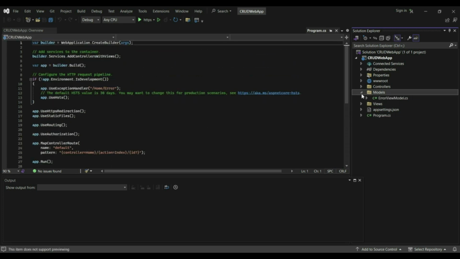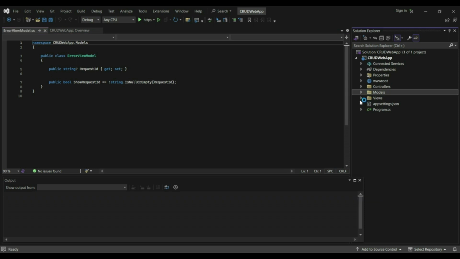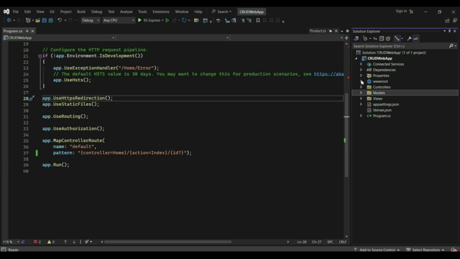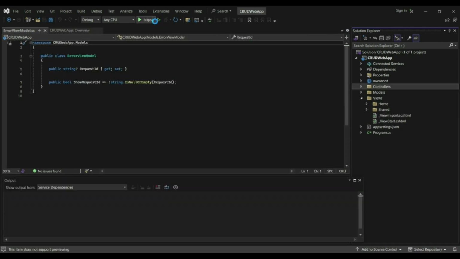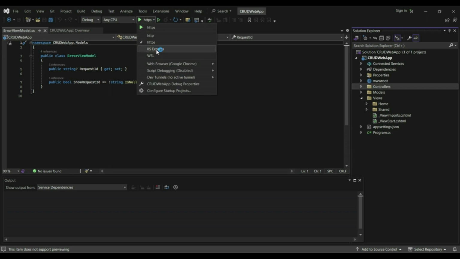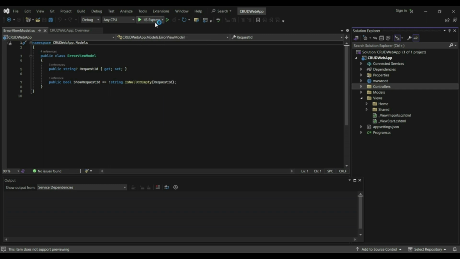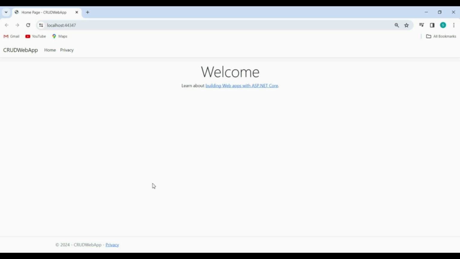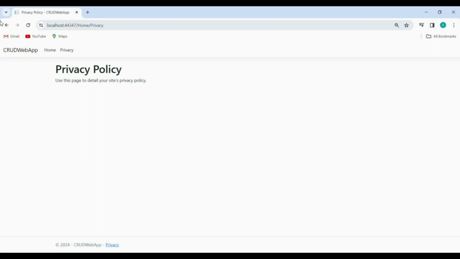And you can see here it consists of models, views, and also controllers. CSS and JS are stored in wwwroot. And you can also change this start to IIS Express. If I start this project, you can see the interface consisting of home and privacy. So this is the default interface of our project.